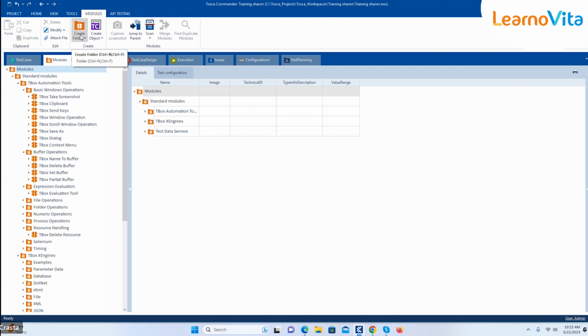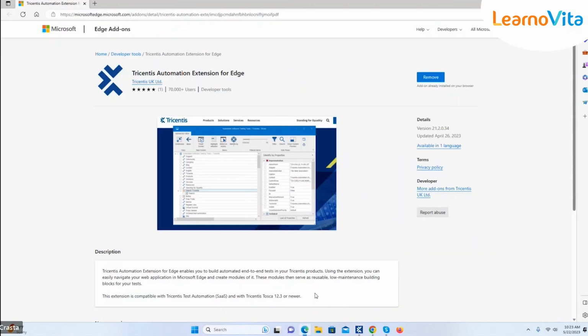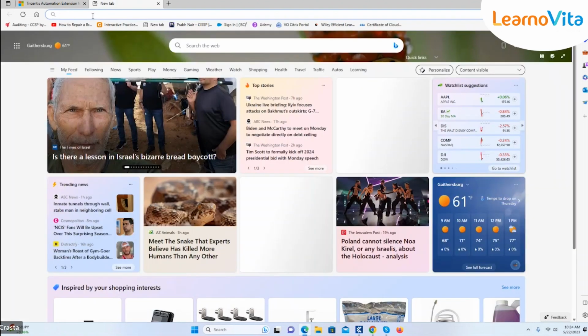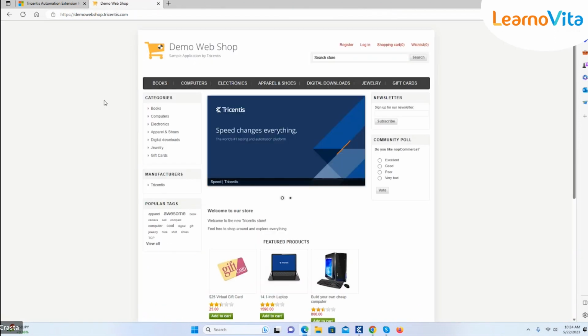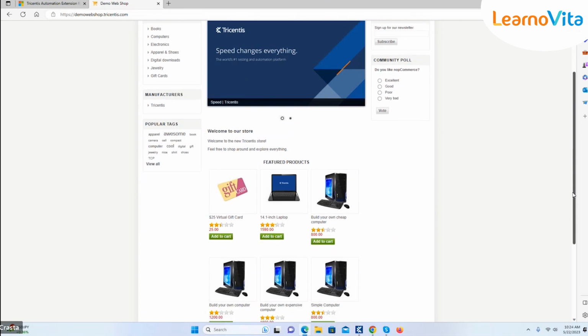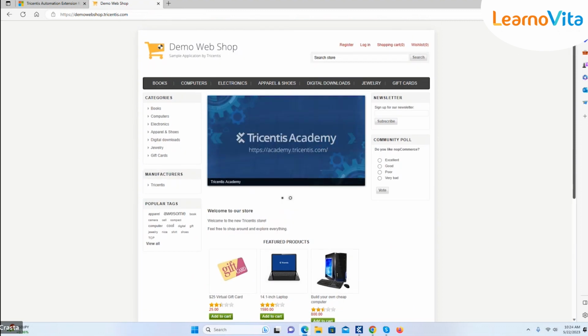In your Edge browser, you just type in demo web shop. Yeah, the first link. Okay. You just click on logout.